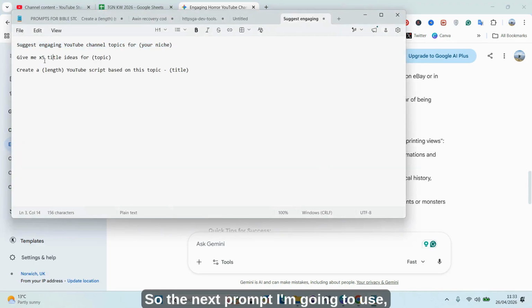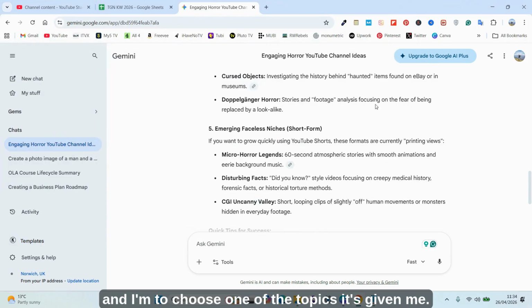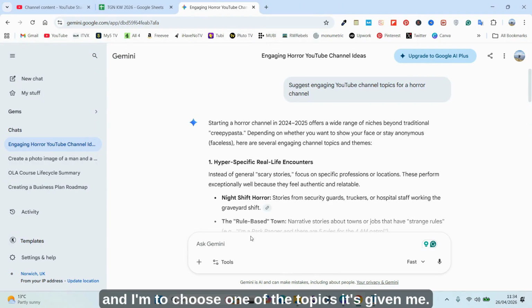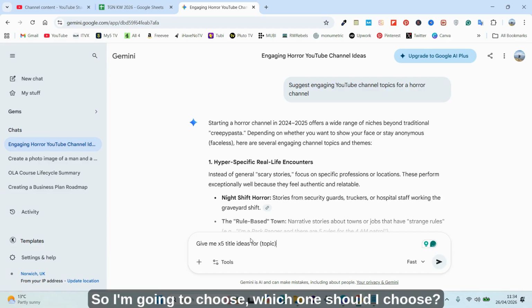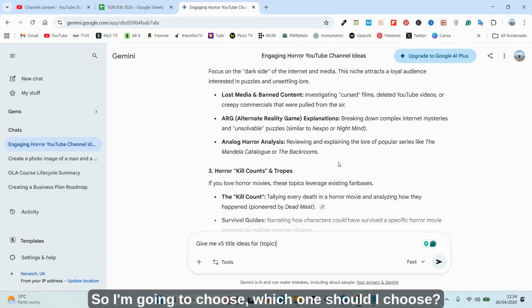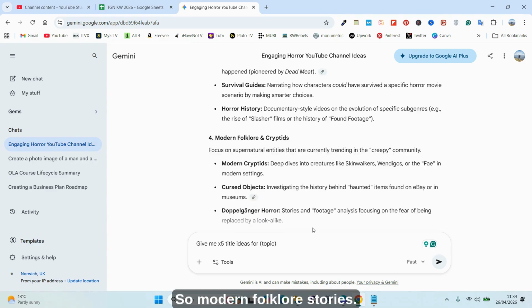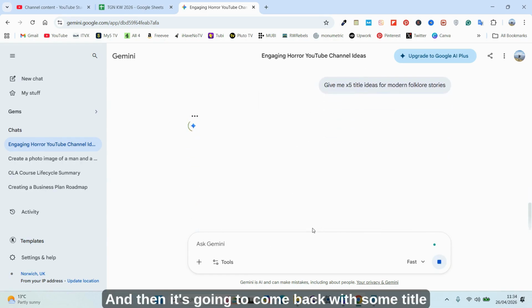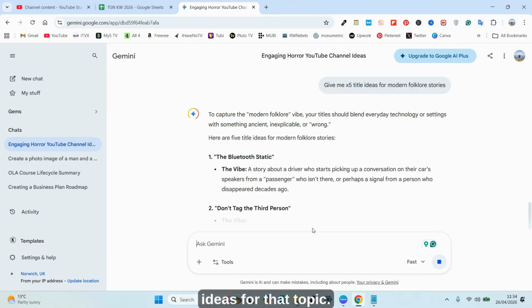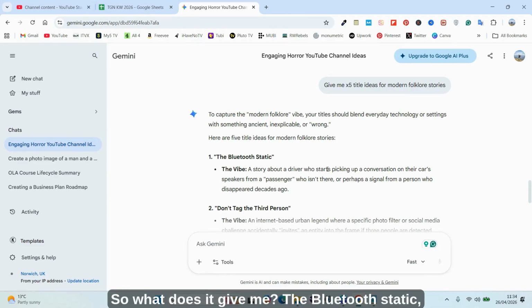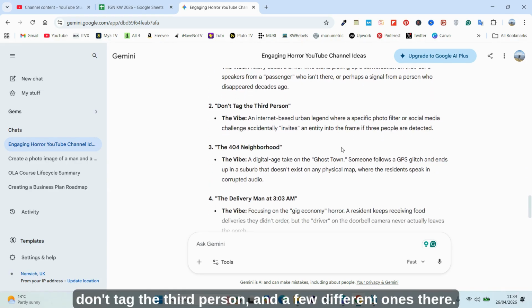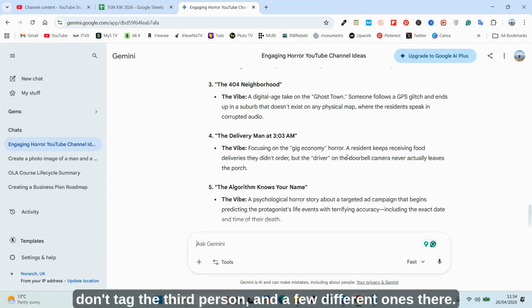So the next prompt I'm going to use, I'm going to say, give me title ideas, and I'm going to choose one of the topics it's given me. I'm going to copy and paste that in. Which one should I choose? Modern folklore stories. So give me 5 title ideas for number 4, modern folklore stories. And then it's going to come back with some title ideas for that topic. So what has it given me? The Bluetooth static, don't tag the third person, and a few different ones there.